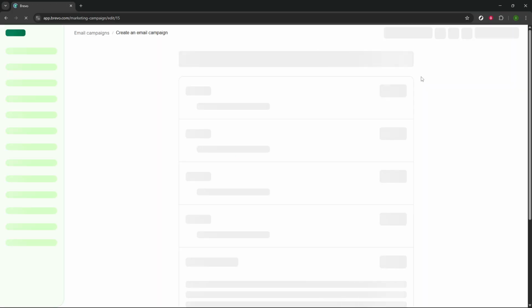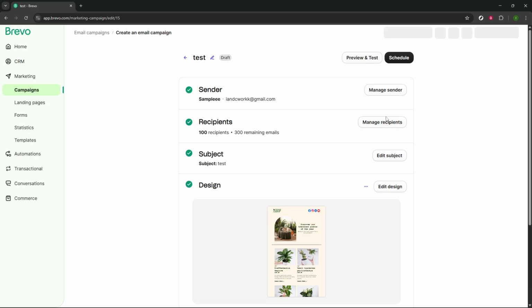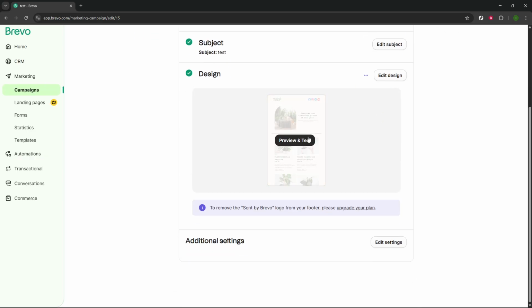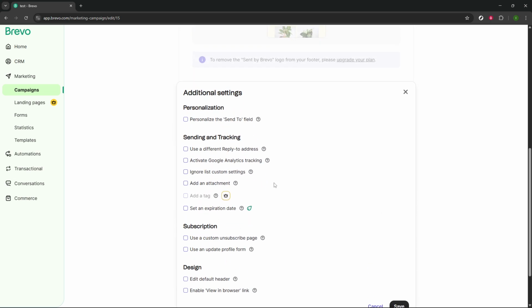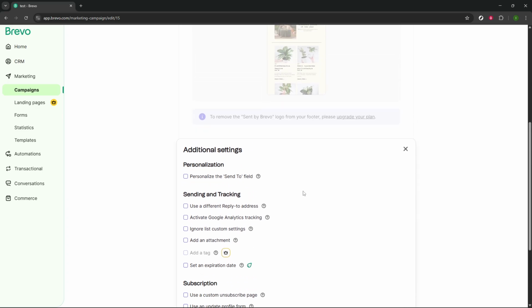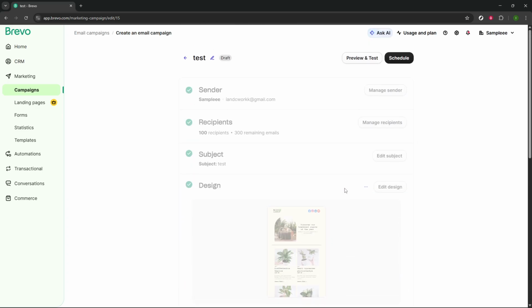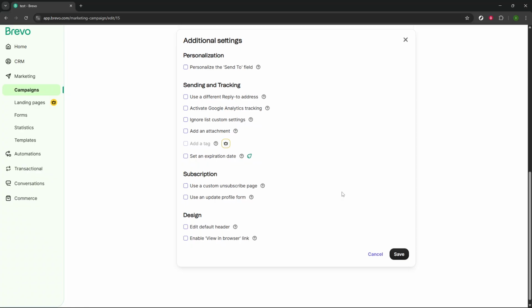When you're happy with the layout and content, click Save and Quit to return to the campaign overview. Now configure the essentials. Click Edit Settings to review your from name and reply to address, enable tracking if needed, and apply UTM parameters so you can measure results in your analytics tool. Make sure your footer includes your company details and an unsubscribe link to remain compliant.